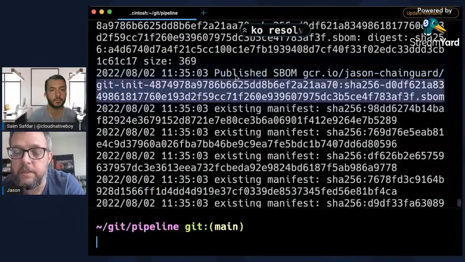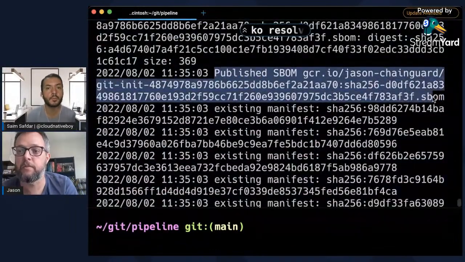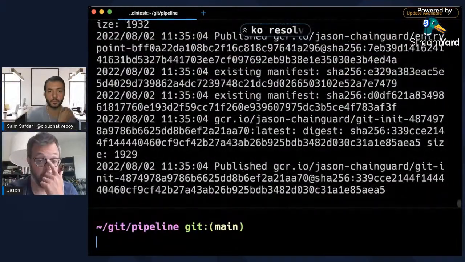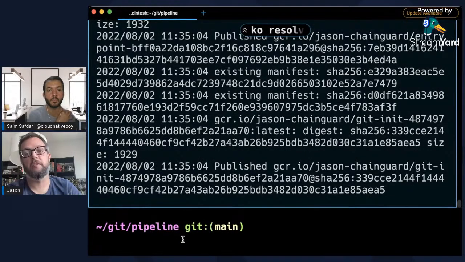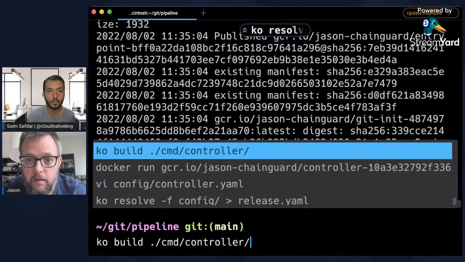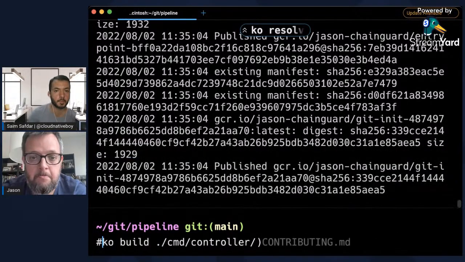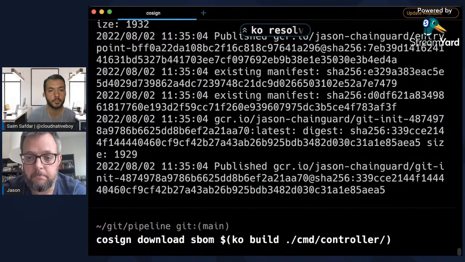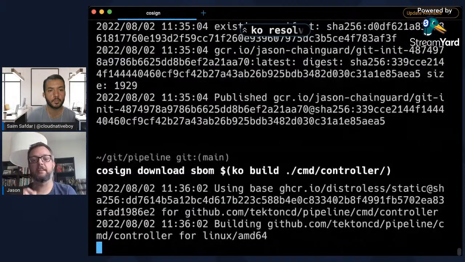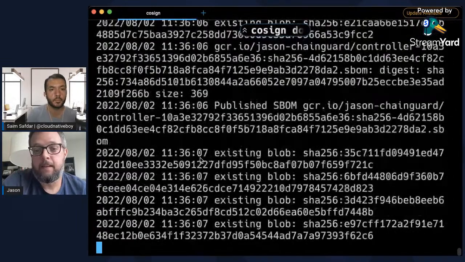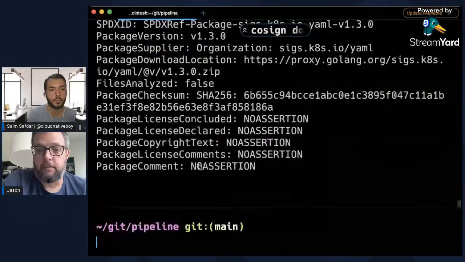in here, you'll see some lines that say published SBOM for JSON chain guard get init.sbom. While we were building all of those things, we were also publishing SBOMs. So we can do a cosign download. Actually, let's build an image and then get its SBOM, right? Building, downloading SBOMs. Okay.